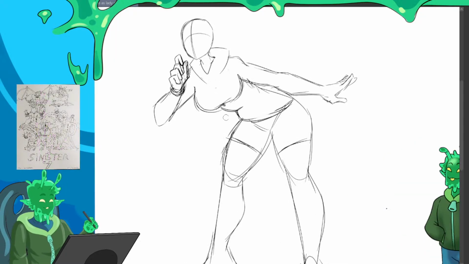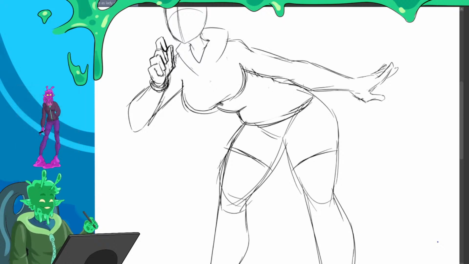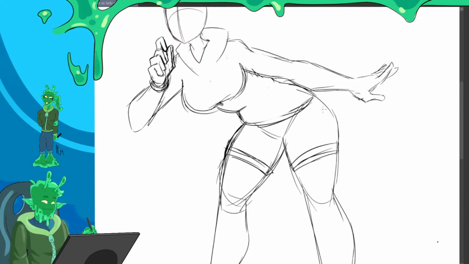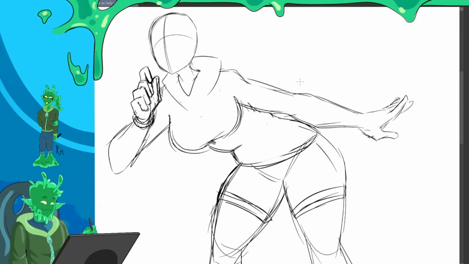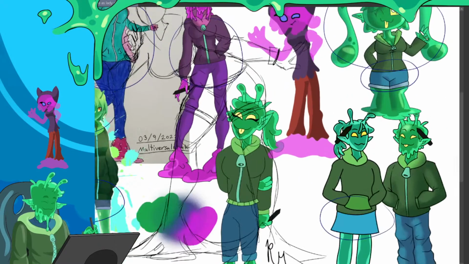Okay. Whew. She needs to be a little thicker, a little bit juicier. Okay, so we're going with the booty shorts for shorts. And we're going with the long sleeve hoodie again for sure. So let's turn this back on.